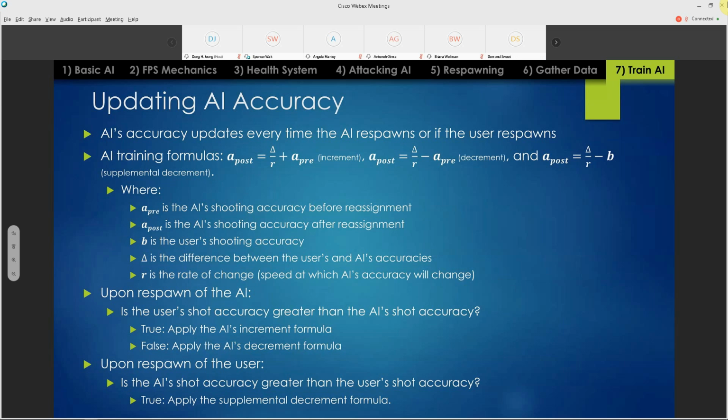and then that will become the new AI's accuracy, and that will, using the increment formula, bump it up, and that's in the condition. So you use that formula in the condition where the user shot accuracy is greater than the AI shot accuracy. So then that will move the AI shot accuracy up closer to the user's.